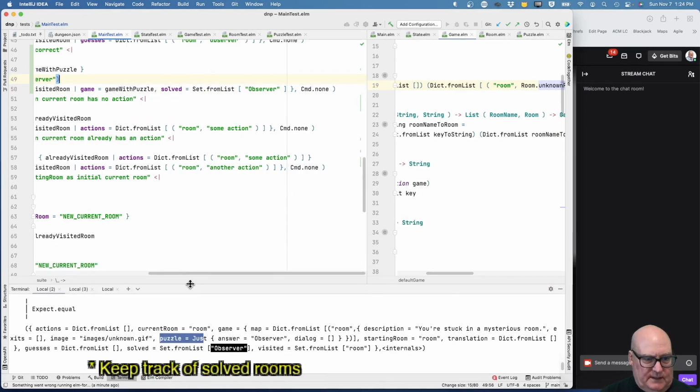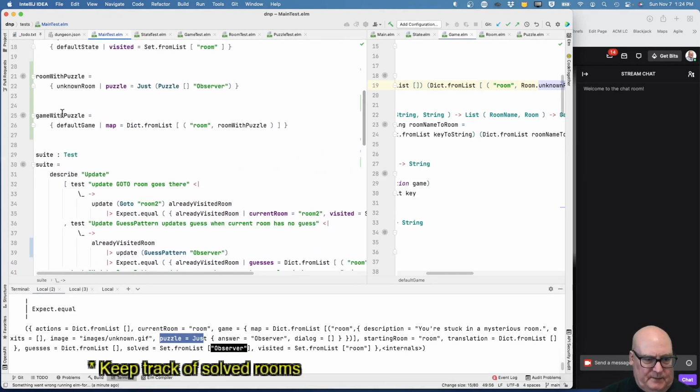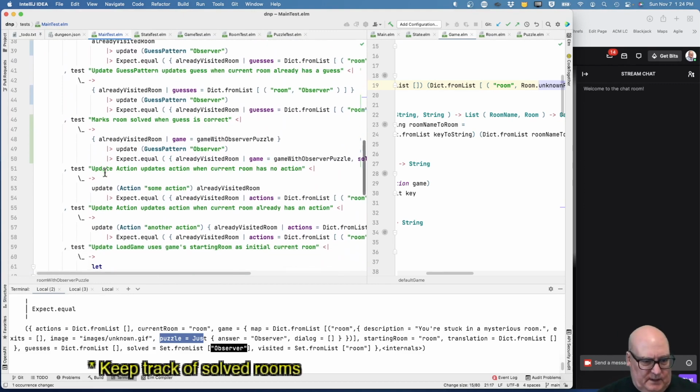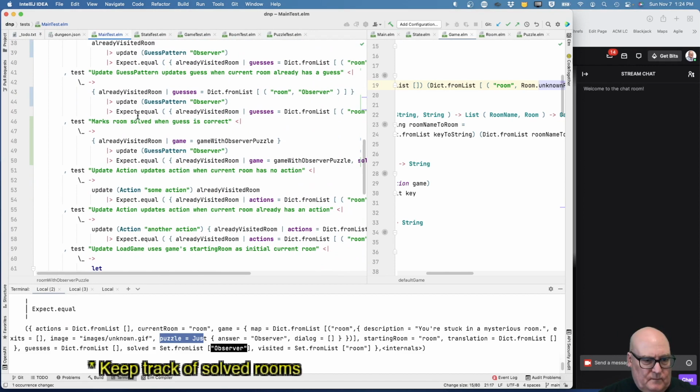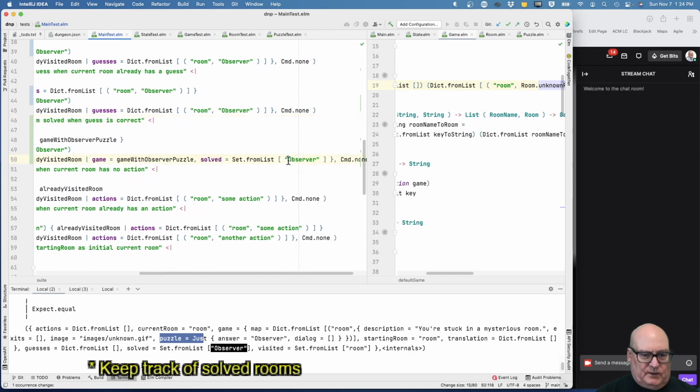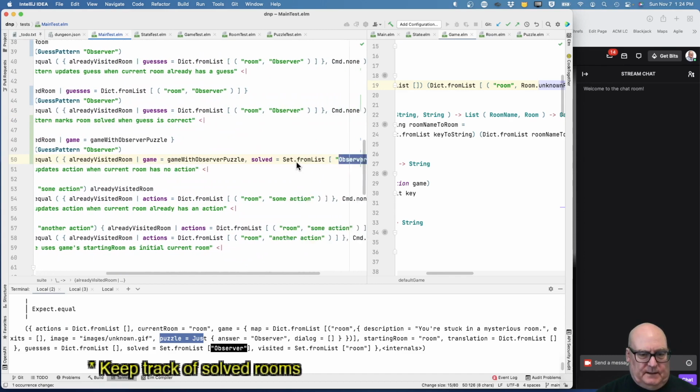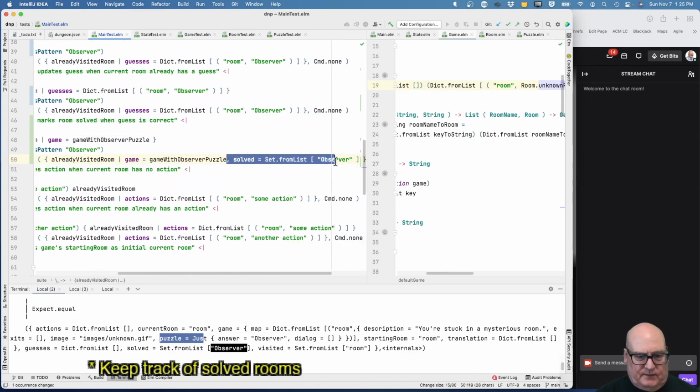So let me change the name a little bit. Let's make that game with observer puzzle. So I'm going to make it room with observer puzzle too, but observer puzzle and room with observer puzzle, just to make the test a little more clear. I guess update guess pattern marks room solved when guess is correct. Okay, so you take the already visited room, add in the game with the observer puzzle, you guess observer, you should have that in there, but we don't.